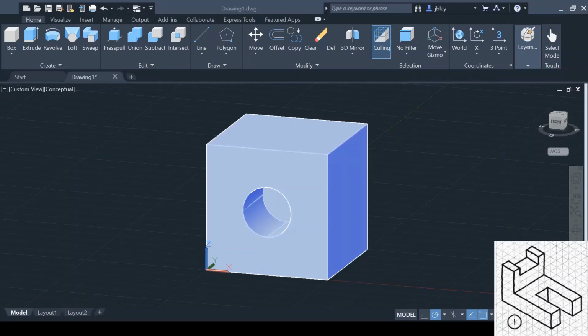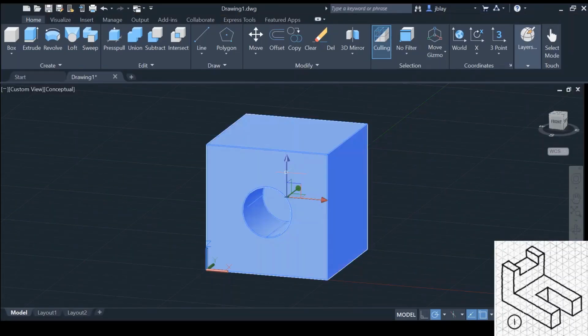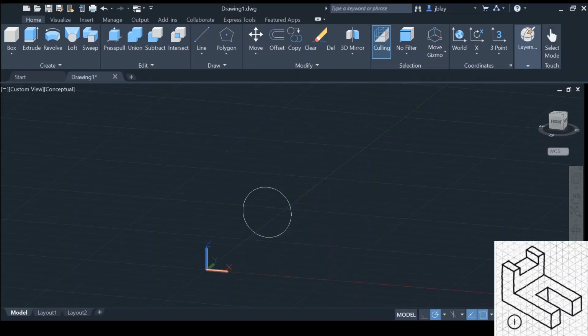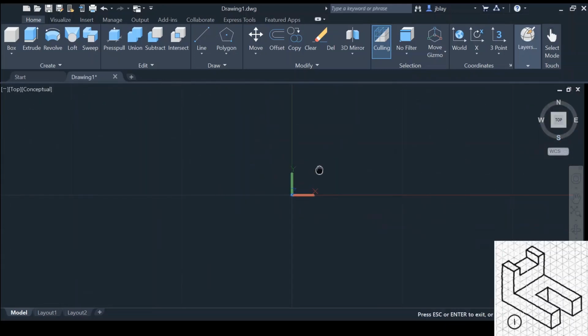I'm using it because it has one intrusion that goes only part of the way through and one that goes all the way through. So I thought it'd be pretty interesting to work with it. So let me clear my screen. Let me get rid of this cube. Get rid of that circle too. And let me start on the top view.